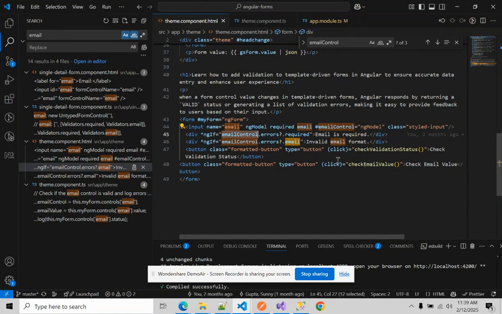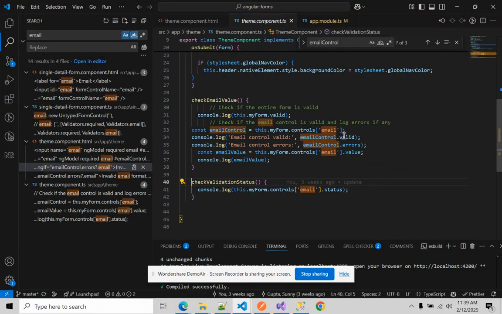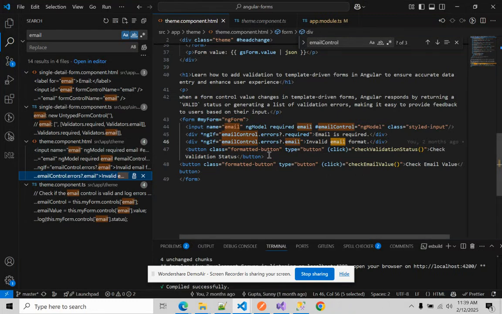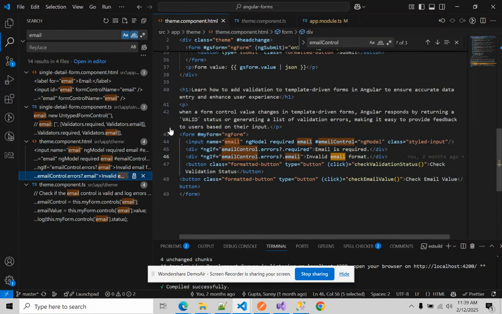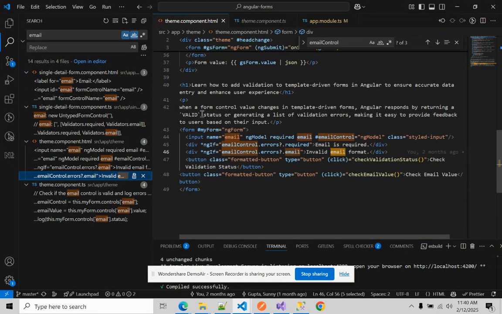So you can simply add this validation. If you see here, the properties I have used are valid, errors, value, and status. These are different properties that are very helpful to add proper validation on the field. This is only one field that I have added validation to. When a form control value changes, Angular responds by returning a valid status or generating a list of validation errors, making it easy to provide feedback to users. If you have a few controls, you can use this way to add validation on those fields.